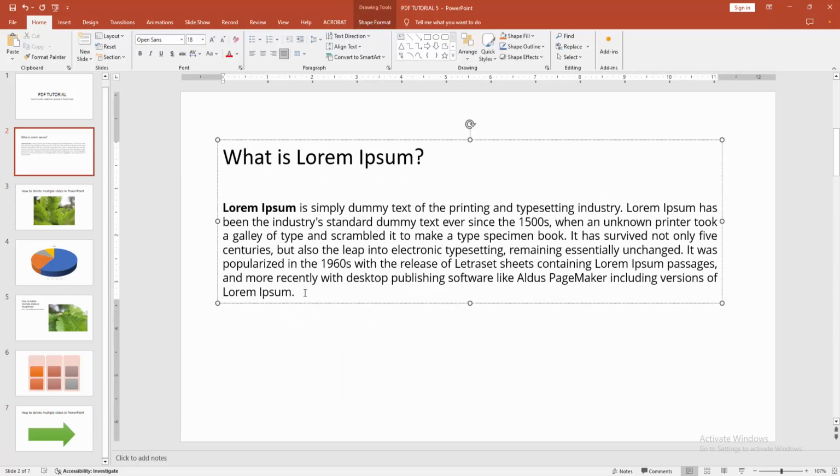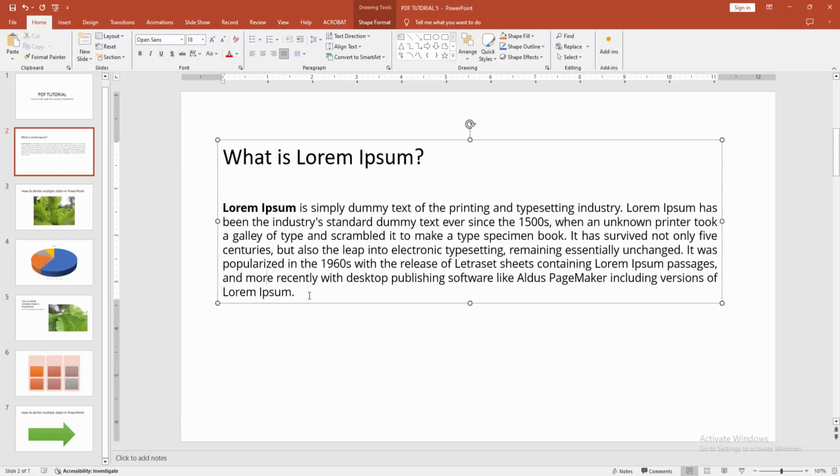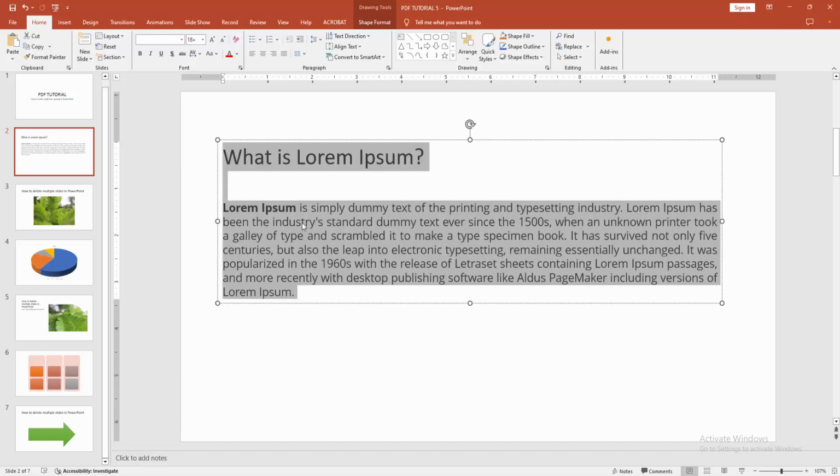Firstly, click inside the text box, then select the text. You can select this manually, click and drag with your mouse, otherwise use the keyboard shortcut key. Press Ctrl A on your keyboard.